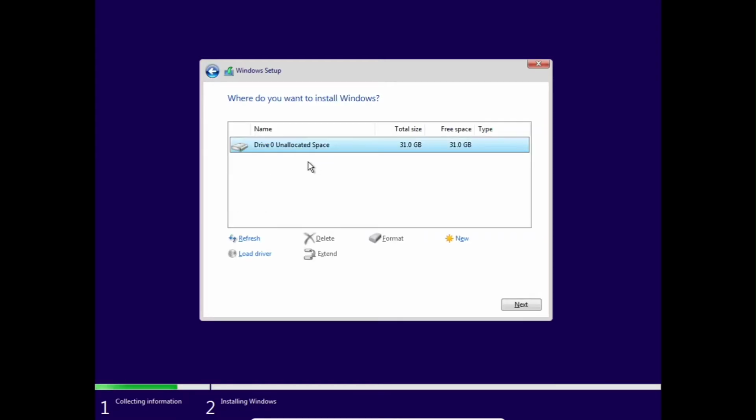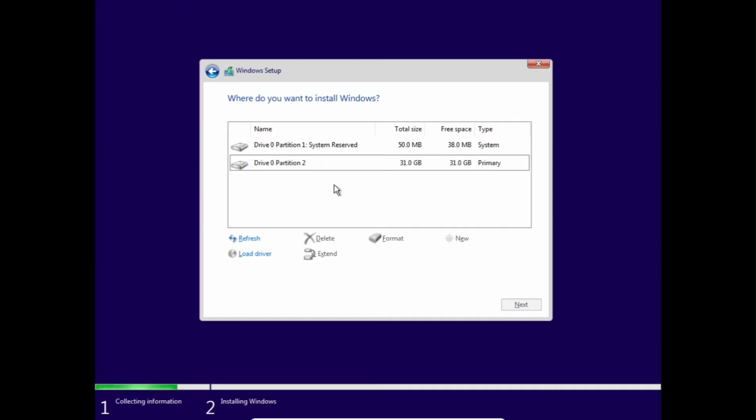In here, if your PC is new and no operating system is pre-installed, the disk format will look like this with no partitions. So you need to create new partitions, and to create new partitions you just have to click on the drive and click new, and Windows 10 will automatically create the partitions.